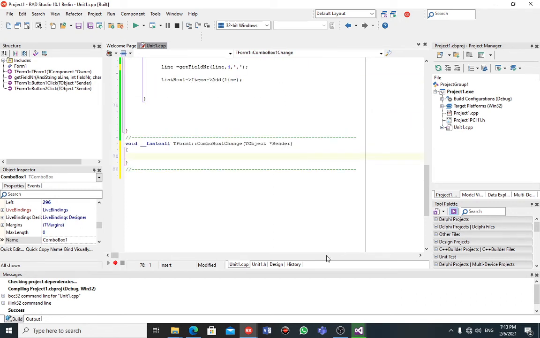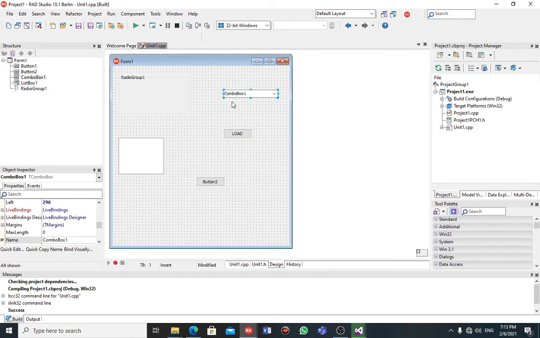So let me come here to design again, because I have this combo box change. I'll show you one day the combo box change. It uses the wheel of the mouse. Whenever I roll it up there, the information changes, it works whenever I roll.